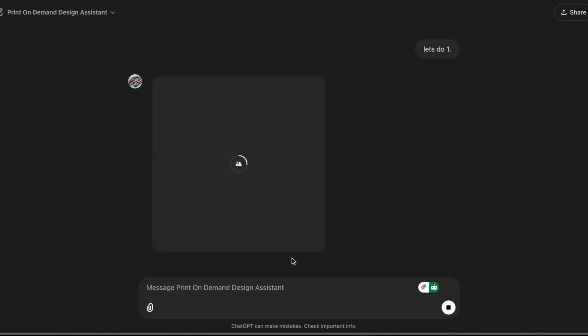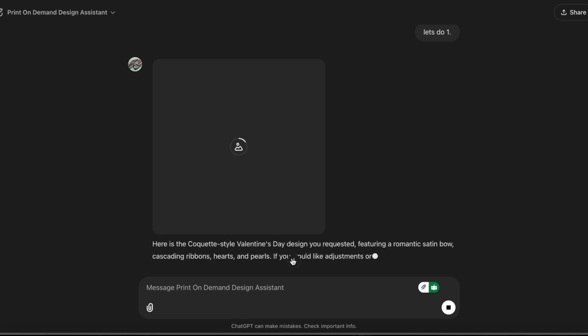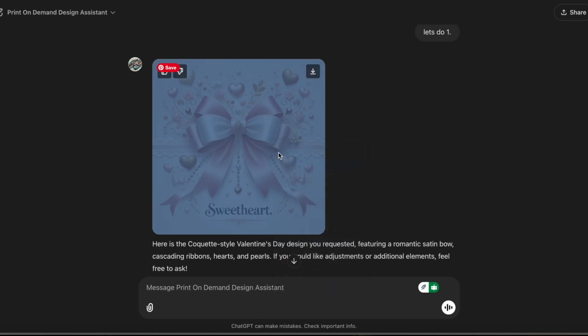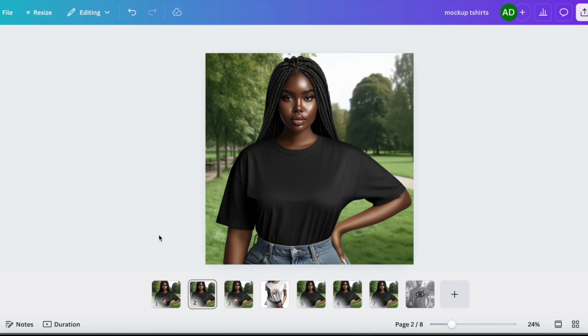All right, let's see what it designed for us. Oh, that one is pretty. This is how it looks in Canva. I have some mock-up t-shirts that I also made with this design tool. We'll go over that in another video, but it does t-shirt mock-ups with or without people, tote bags, as well as mugs. So we will pop this in and see how it looks.